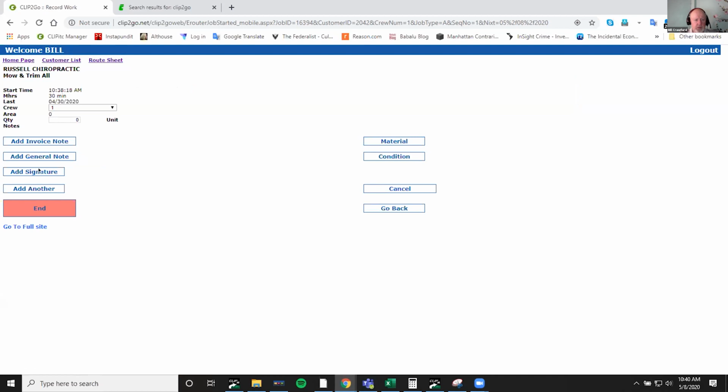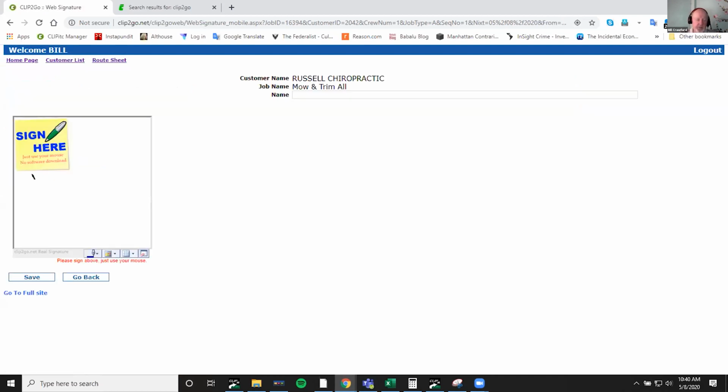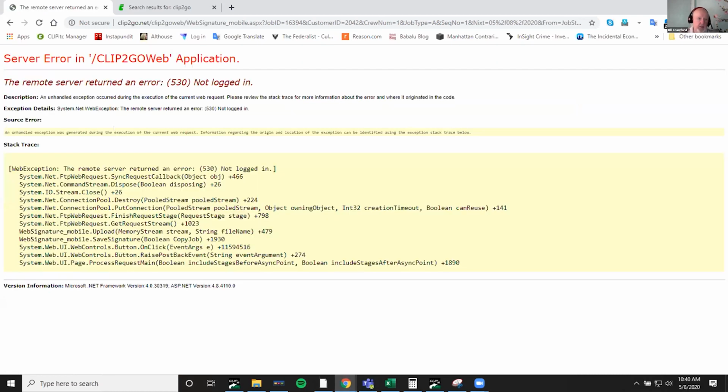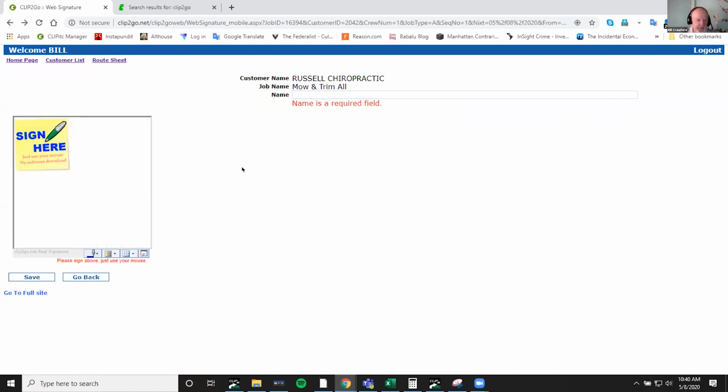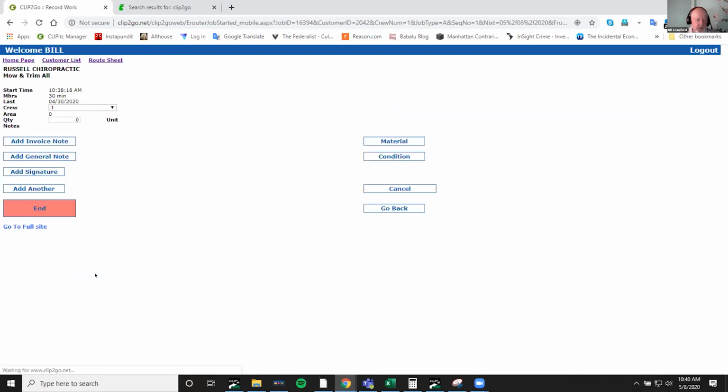Add signature allows them to collect a signature from someone there. So it's basically they can sign with their finger. That's really great. So save. Now we've got a signature here. Oh, got to put the name in here. So Bill. Okay, so go back.